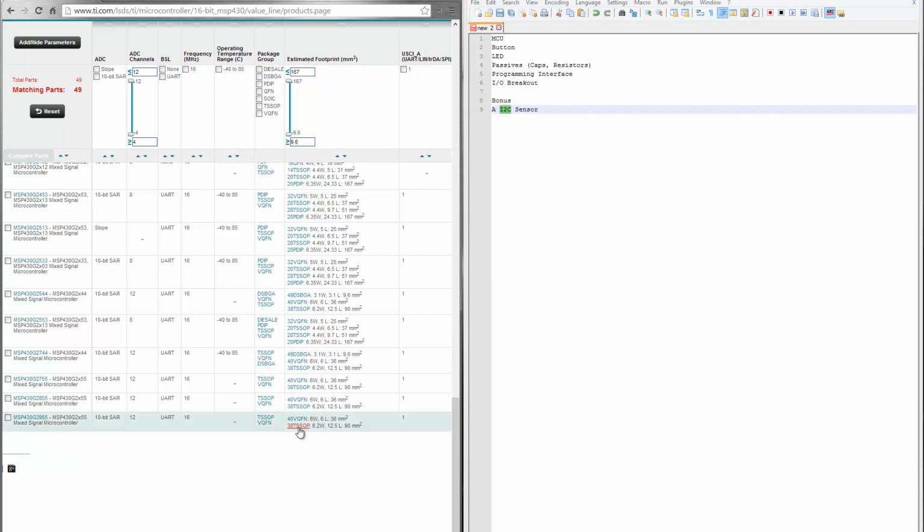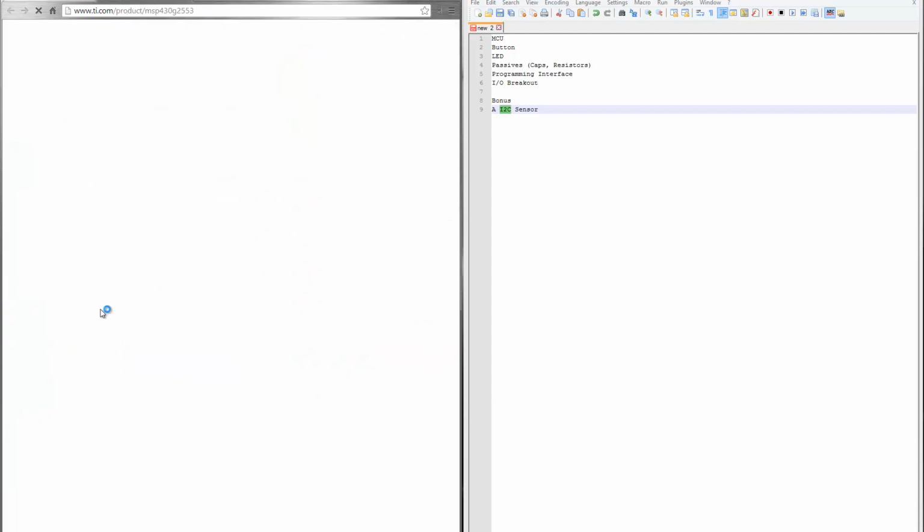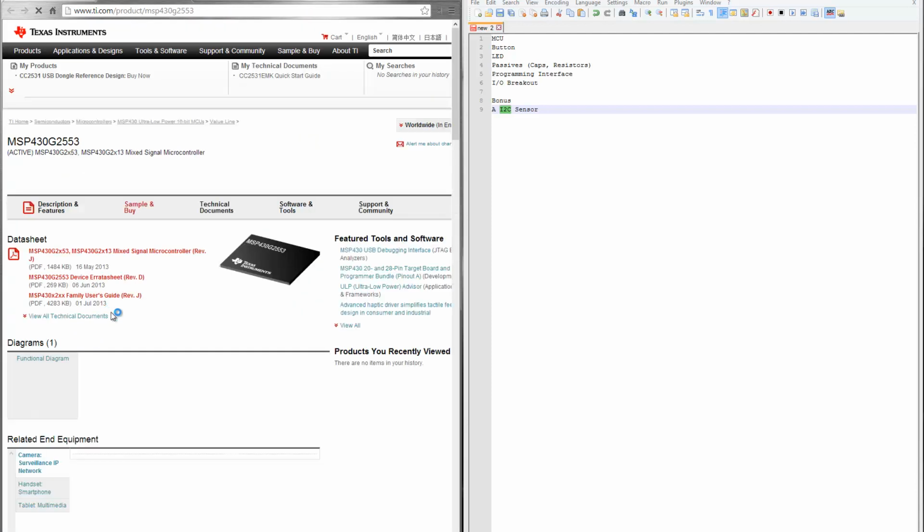So let's see which one offers a smaller package that has fewer pins that we can work with and is easier to solder. So this one has the same package up, but same, and here we go. In this particular case, it has a 32 VQFN, a 20 TSSOP, 28 TSSOP, and a 20-pin DIP package itself. So let's go and click on this particular part, and we can see it opens a new page.